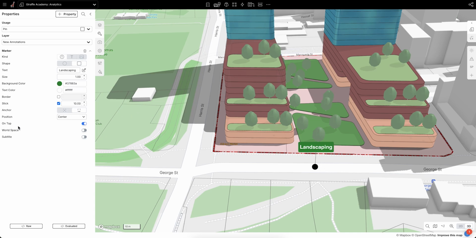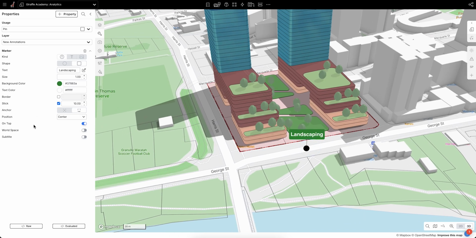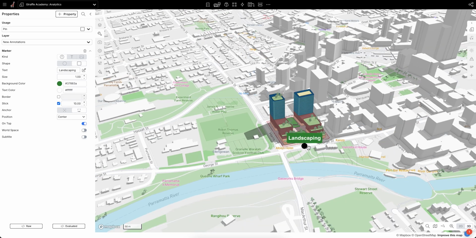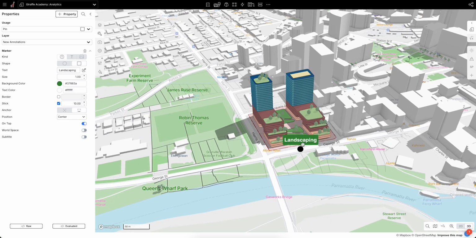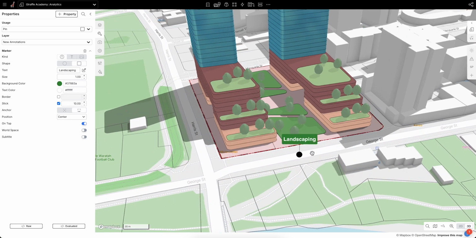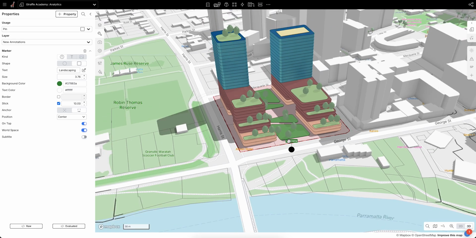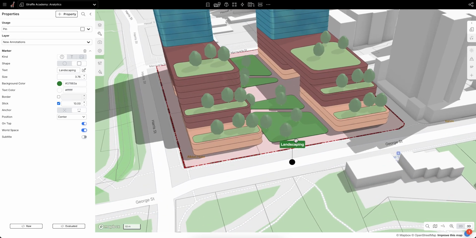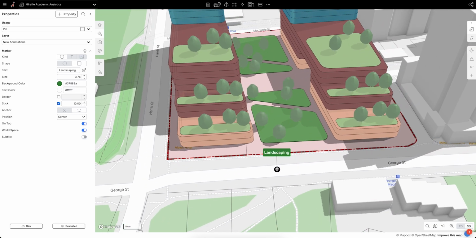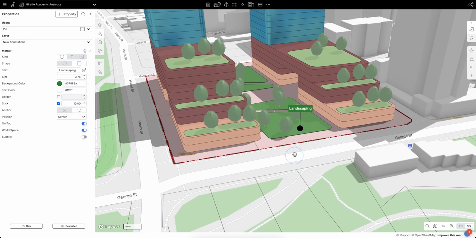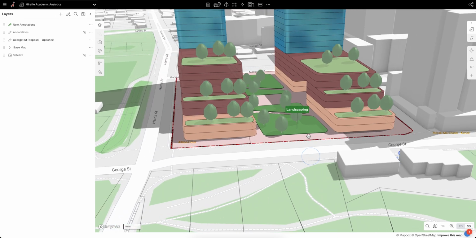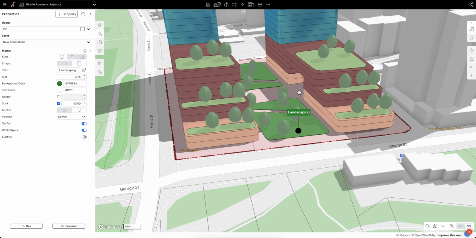And I also want to toggle on world space. You'll notice without toggling that on, if I zoom out now, that text stays the same size and doesn't scale as I zoom in and out, which isn't ideal for what I'm trying to achieve for this project. So I'm going to toggle on world space, which will lock it in at that size, and it'll only be visible once I zoom in to that level of detail. So I'm going to drop that there. I'm happy with that. That gives a little bit of information about what's happening here on the project.